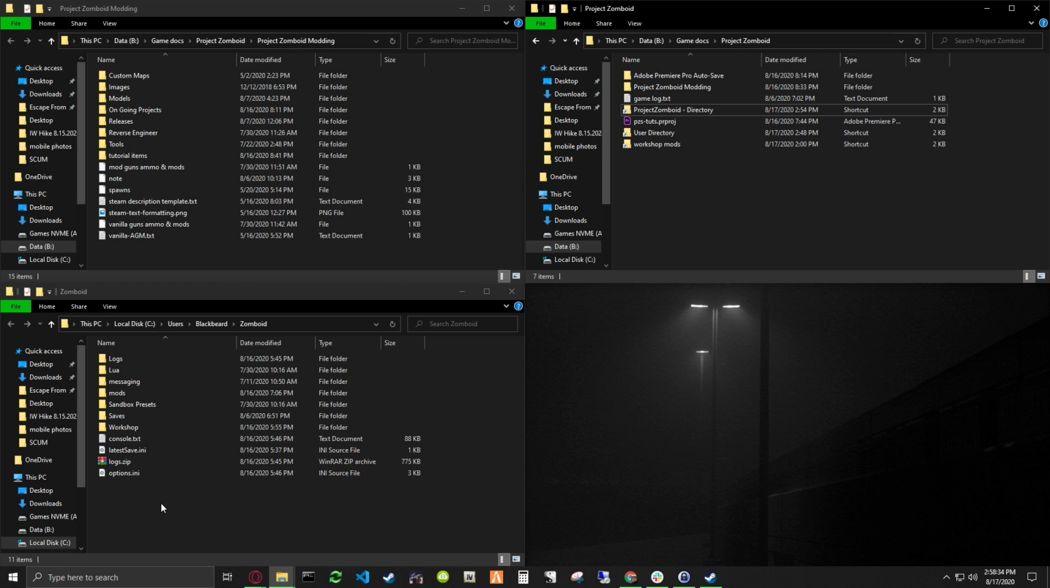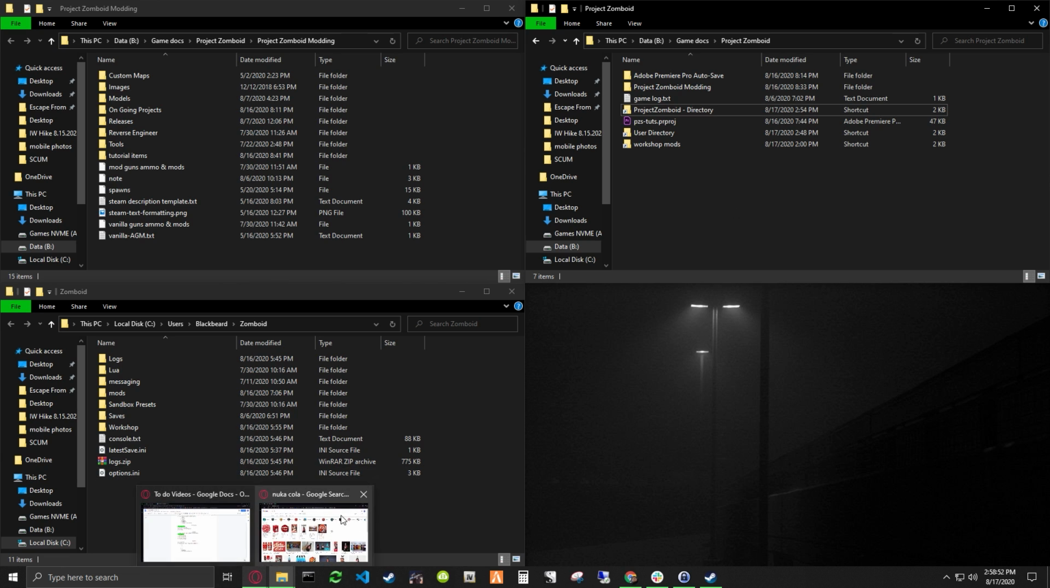So alright, the mod we're going to make today is going to be a Nuka-Cola drink with a custom sound effect, and it's going to be based off of the Fallout Nuka-Colas. So let's go ahead and get started. Now the first thing we want to do is gather images and sounds for this mod. So let's go ahead and bring that up.